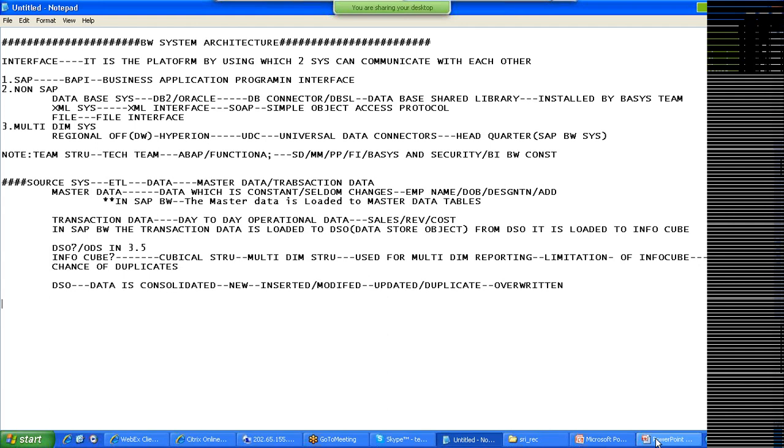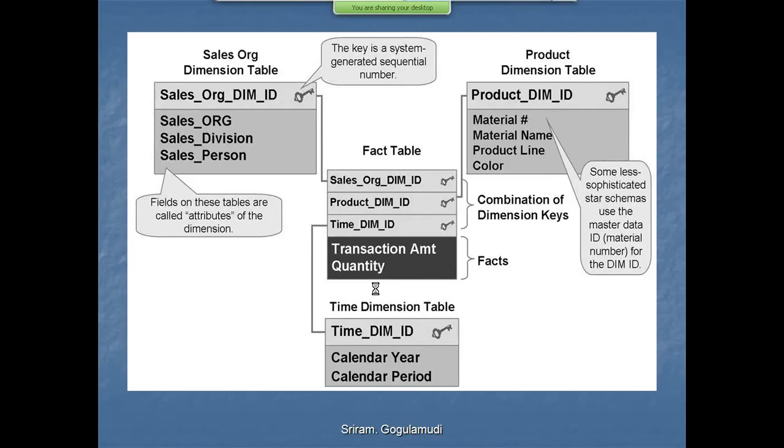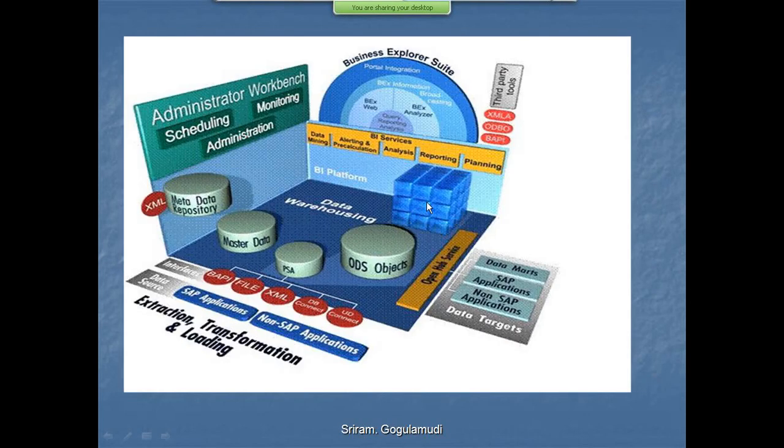I'm talking about two things. One is InfoCube, the other one is DSO, nothing but ODS. Cubical structure you can see here, and DSO you can see here. Master tables, DSO, and InfoCube. So what is the need of DSO? I told you. What is the need of InfoCube? I also told you.